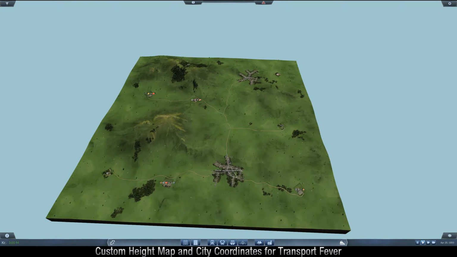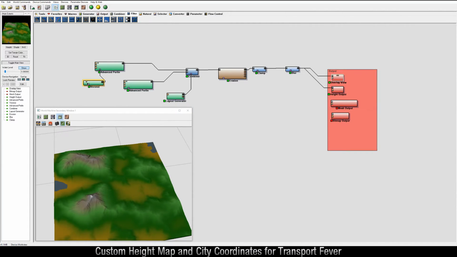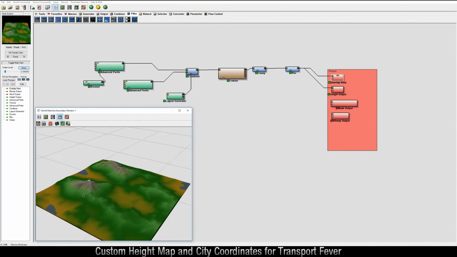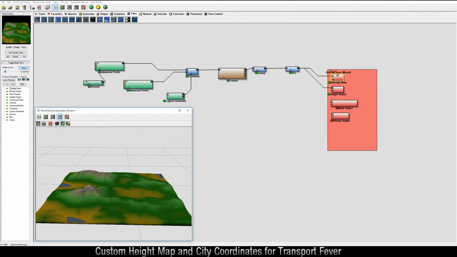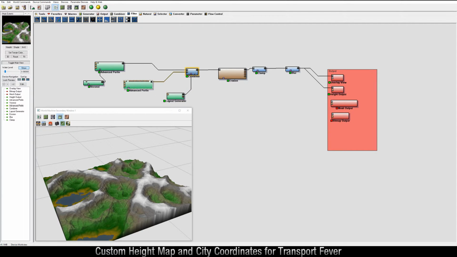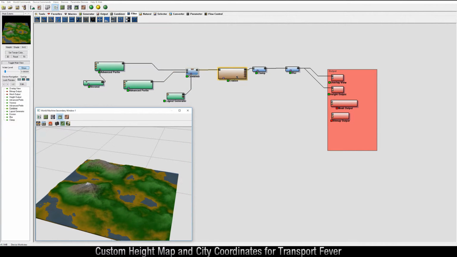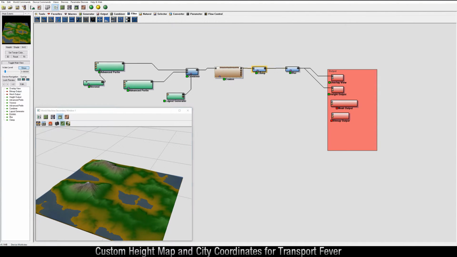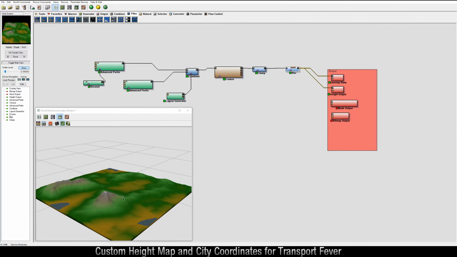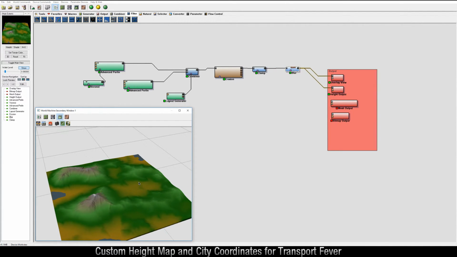But first things first, I am using a tool called World Machine. With this tool you can design and generate terrains using different nodes in this node graph. So basically what I have here is a few noise generators, and I am combining them. I add some erosion, clamp it to raise it a little bit from the sea level, and then add a slight blur so it's not so pixelated in Transport Fever.